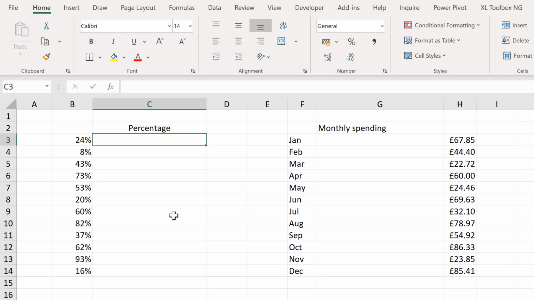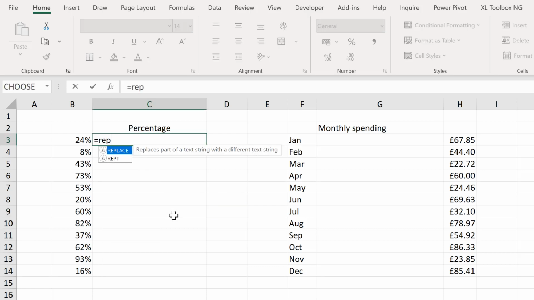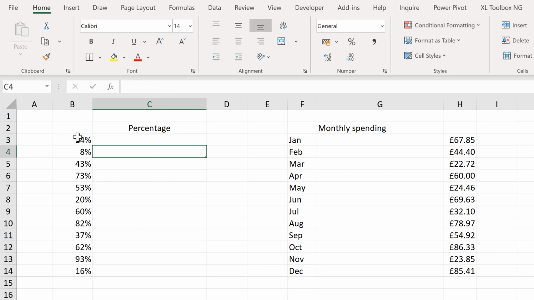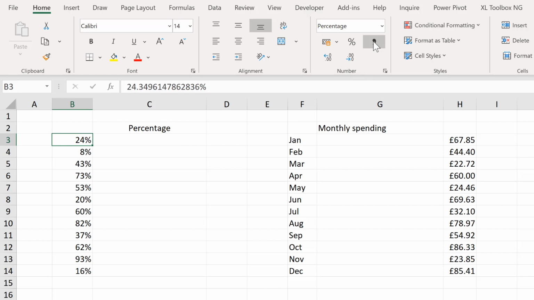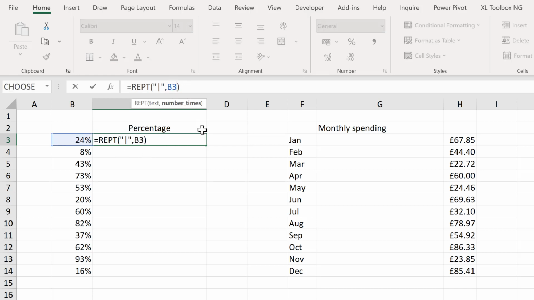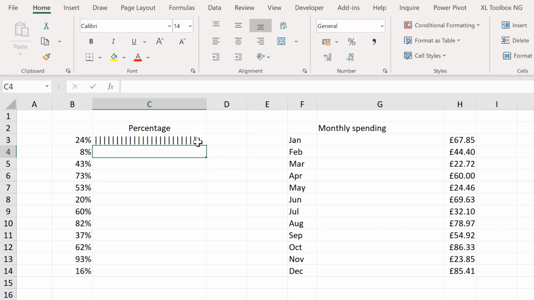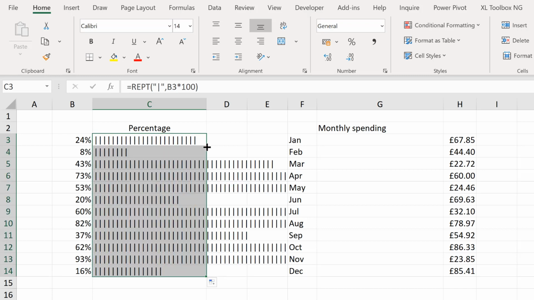Okay, so first of all, I am going to type in the repeat formula and inside quotation marks repeat the pipe symbol this number of times and enter. And as this is a percentage, it is actually a decimal point number, and the repeat formula can only work with whole numbers. So to get this to work, I'm going to times this number by 100 to get it to repeat the pipe symbol 24 times, and then double click to send it down.